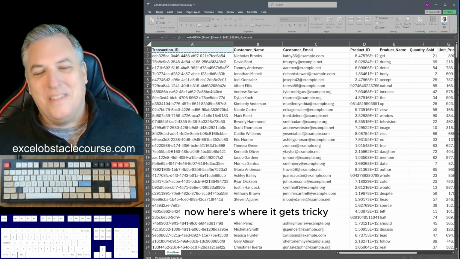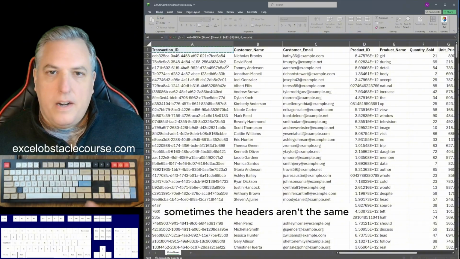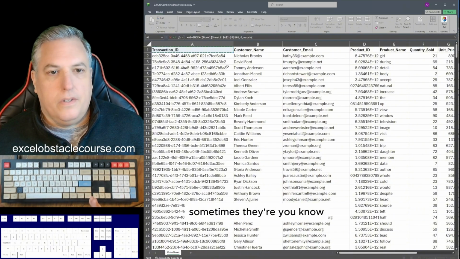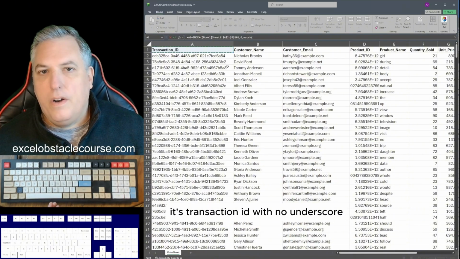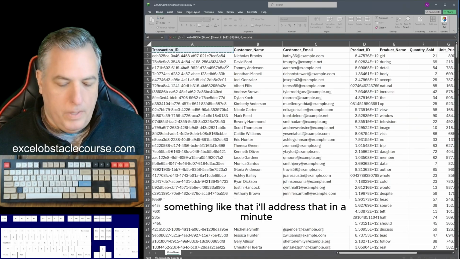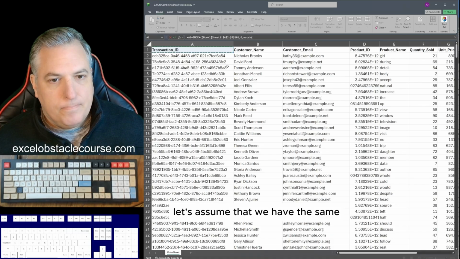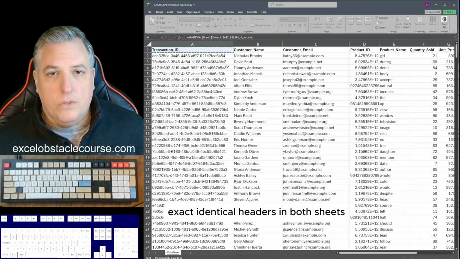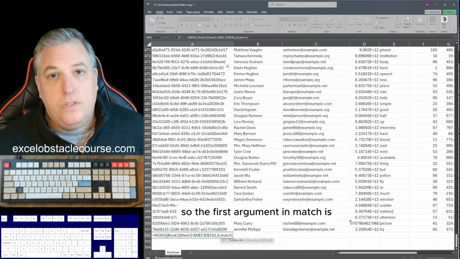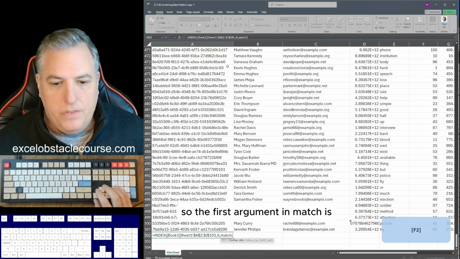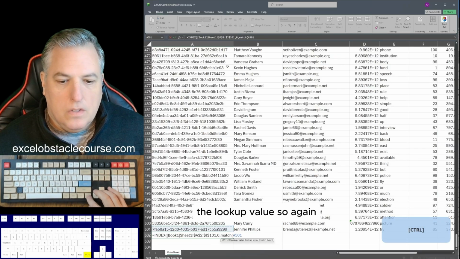Now, here's where it gets tricky. Sometimes the headers aren't the same. Sometimes it's transaction ID with no underscore or something like that. I'll address that in a minute. Let's assume that we have the same exact identical headers in both sheets. So the first argument in match is the lookup value.